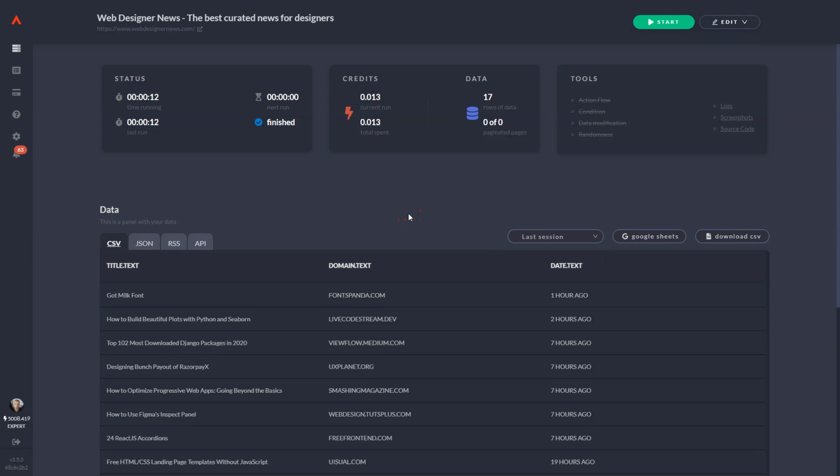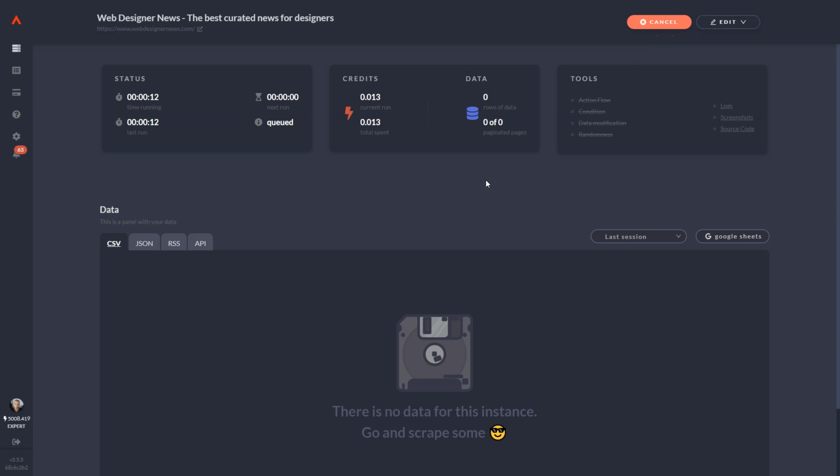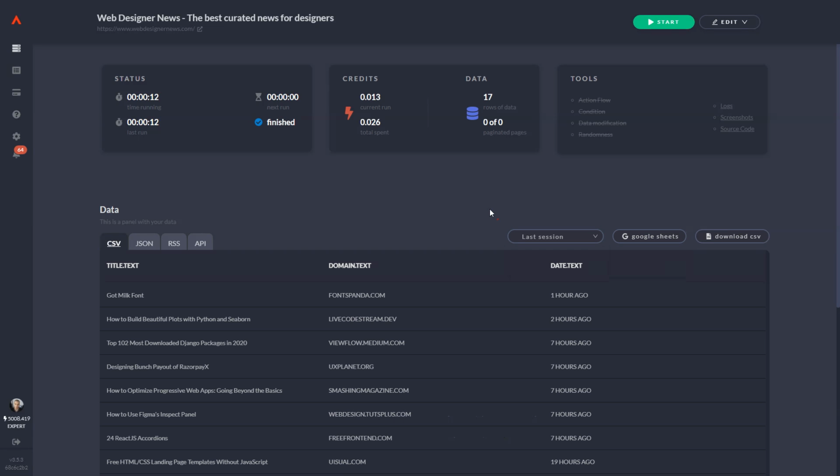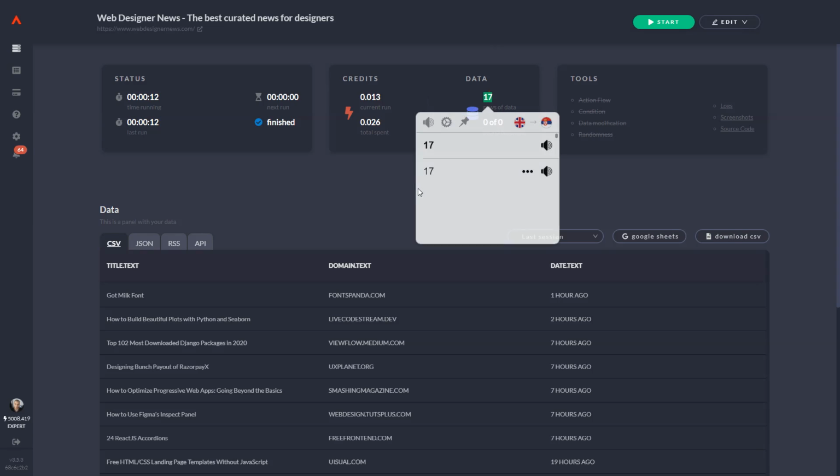If I run this instance once again, what's going to happen? It's going to reset the data from the CSV. You see now there are 0 rows, and it's going to create a new session. As you can see, this is the latest session, and this is the previous one, which happened just a minute ago. And it's going to collect data once again from scratch, having 17 rows.